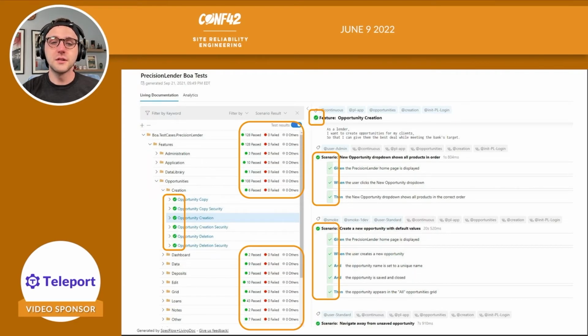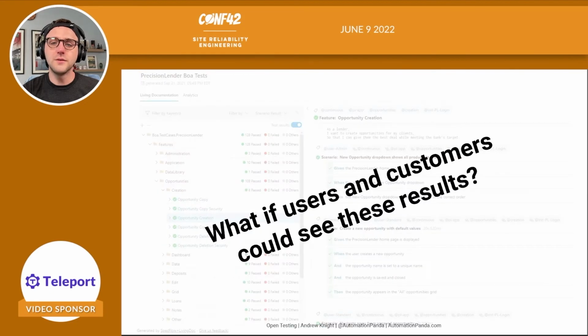However, test results can be useful to more people than just internal team members. What if test results were shared with users and customers? I'm going to pause and say that again, because it might seem shocking. What if users and customers could see test results? Think about it. Open test results have very positive effects.